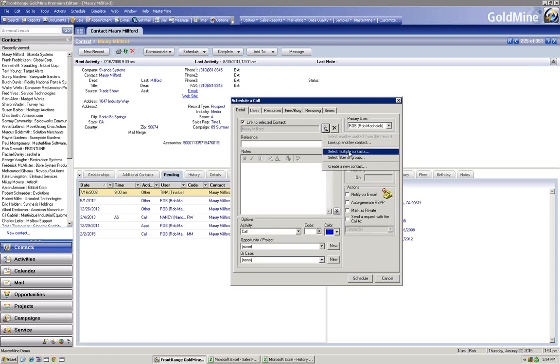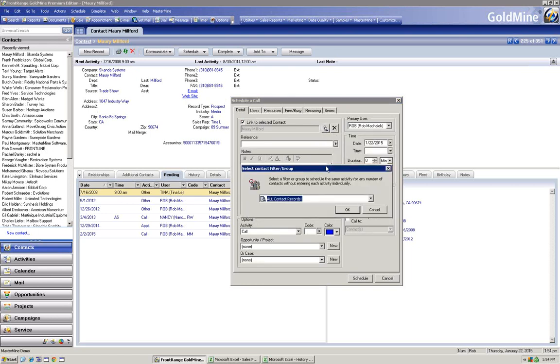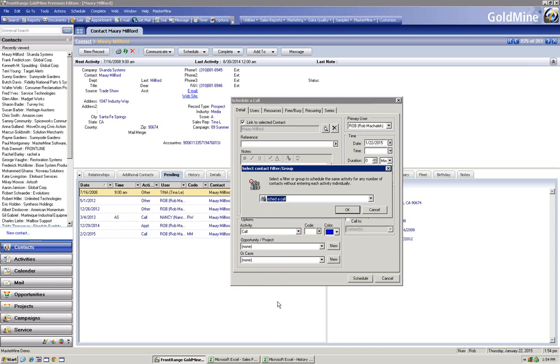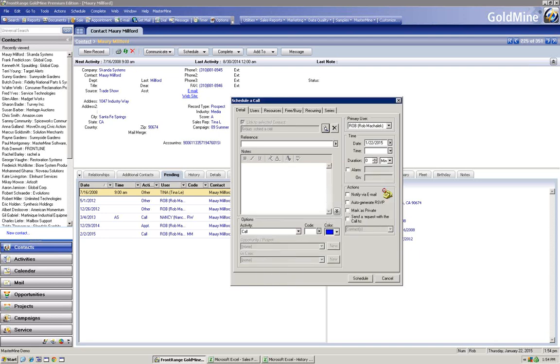So select a filter or group, and the group is going to be the ones that I just called Sched a call, I think. There we go. We'll say OK. Put in, okay, past due, please call. And you say when you want those calls to happen.